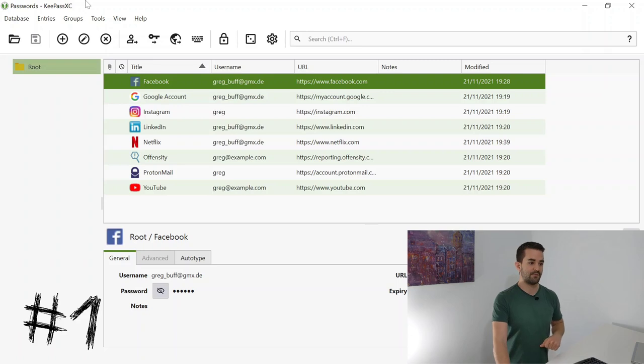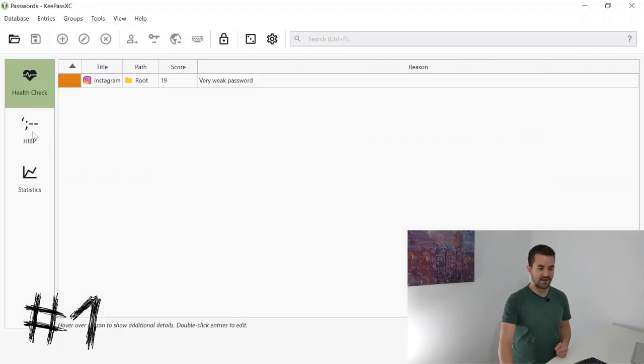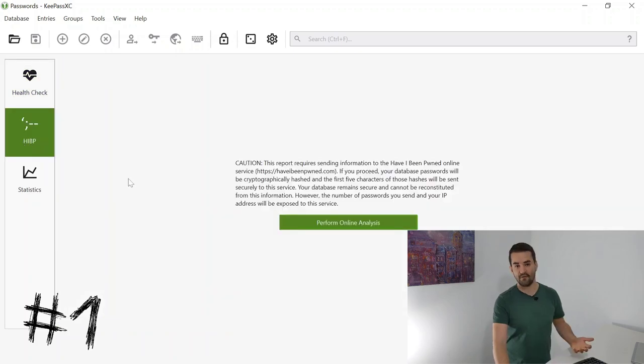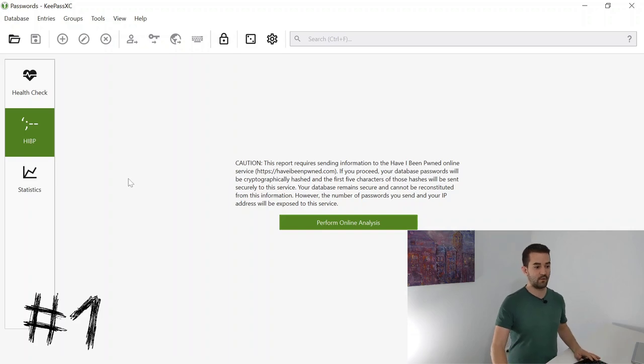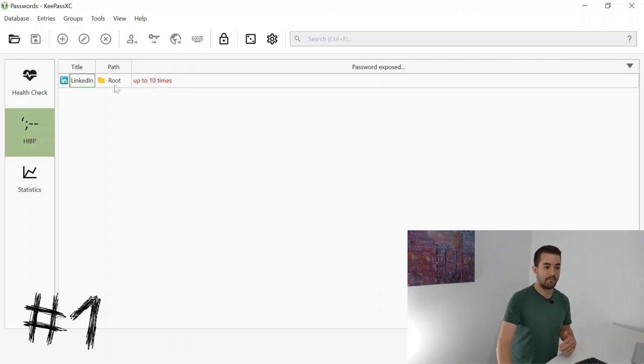When you go to your password manager, go to database, database reports, and here it says, Have I Been Pwned? And this is a feature where you can check if your passwords have leaked and entered the database of Have I Been Pwned. So I go there and say perform online analysis. And I see that my LinkedIn password was leaked in up to 10 data leaks.